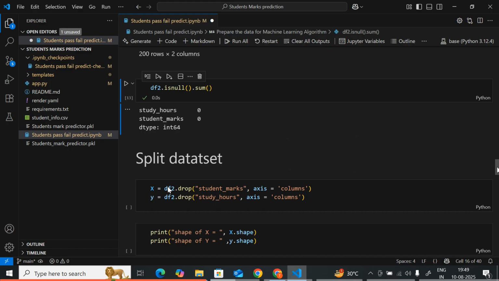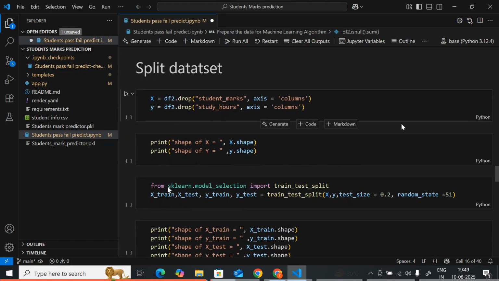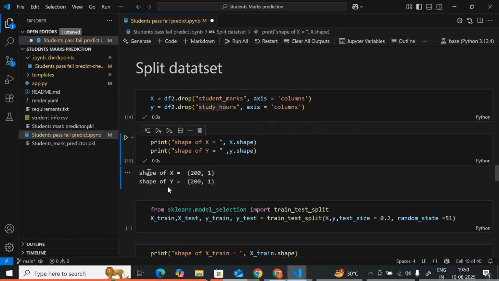Very great. Now we will split the data set. Only 2 columns are there, so we make one column by dropping the other column, student marks, for the study hours. So x is study hours and y is student marks. Because we dropped study hours here, this y is the student marks. If you want to see the shape of both after splitting the data set into x and y, x is 200 rows and one column, and the shape of y is also 200 rows, one column.